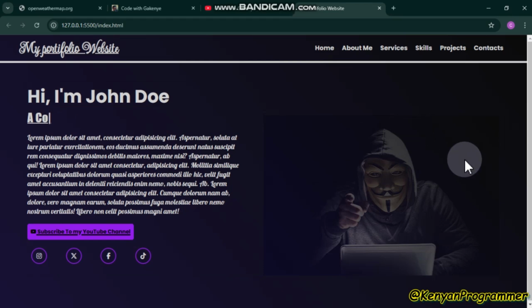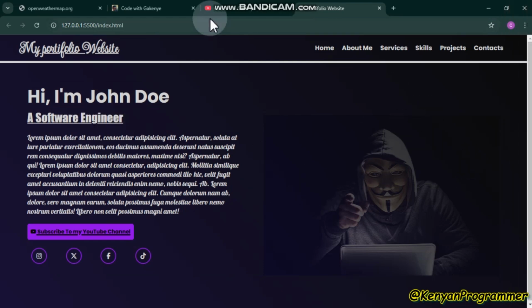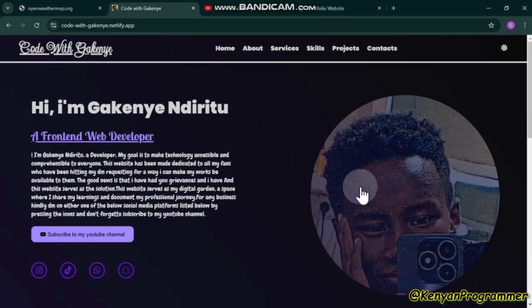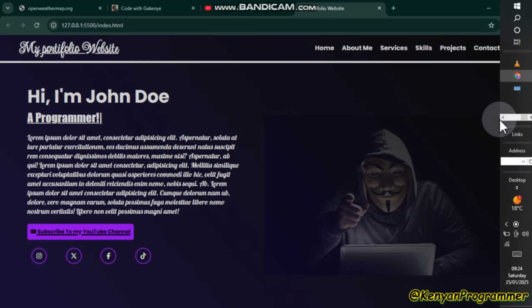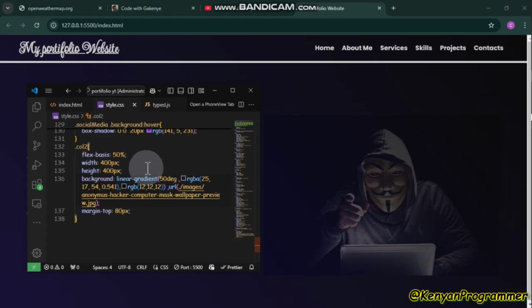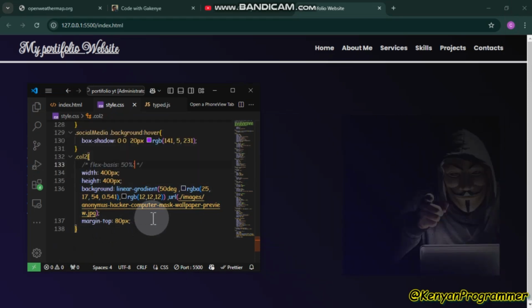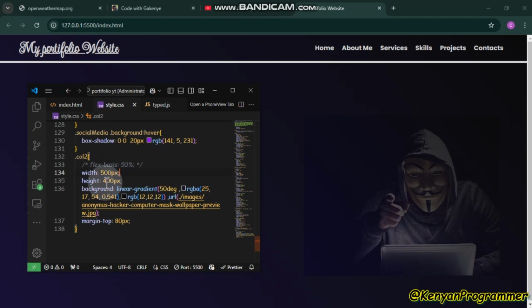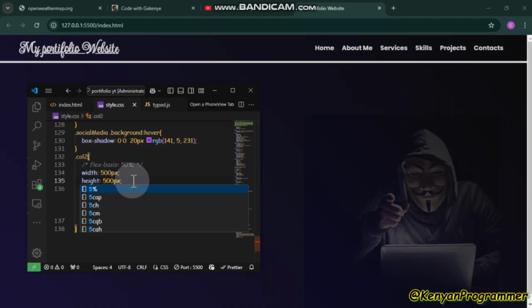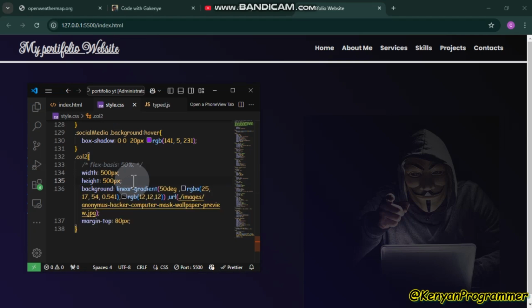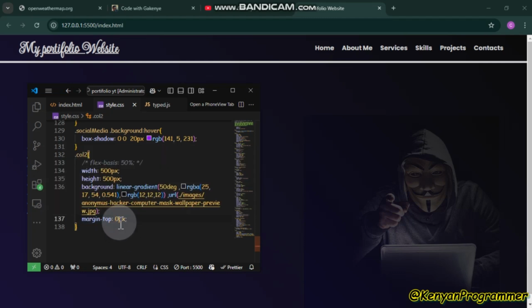We need to make this image circular in shape, for example like this one here of mine. So let's do some changes in this CSS here. Comment out this one first. After commenting that, let the width be 500 pixels, and also the height be 500 pixels, so that you can make the picture a perfect circle. Then you can also reduce the margin top, let it be 0.